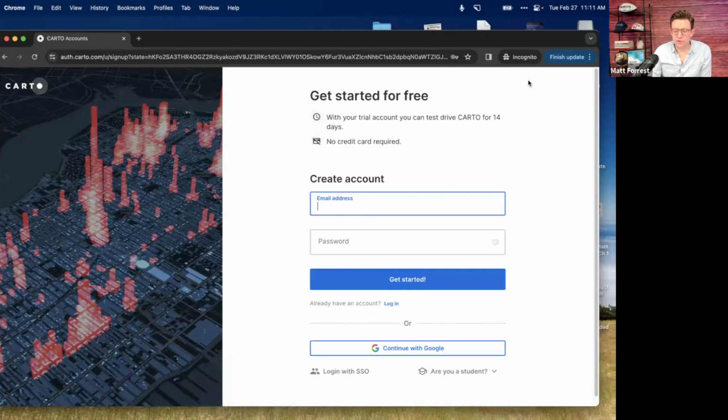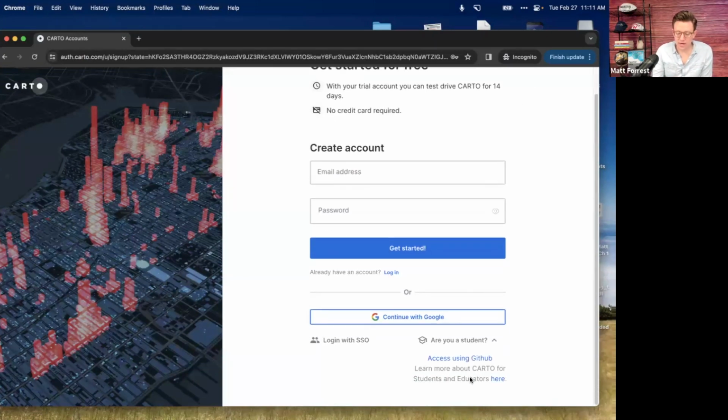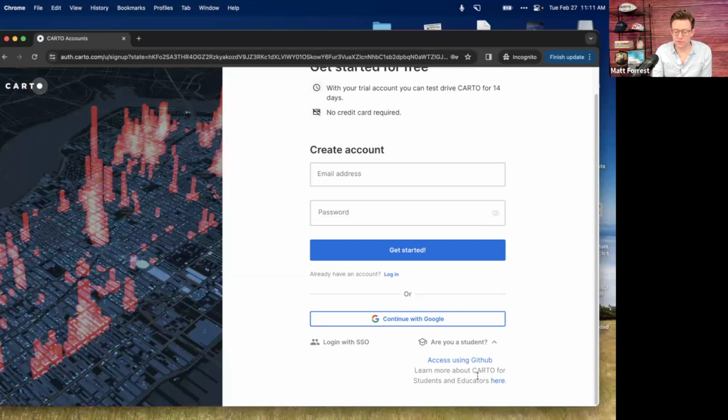And that's going to take you to this sign up process. So you can sign up. This will be a 14-day trial period that you can get access to do whatever you want. If you're a student, you can actually access this using the GitHub Student Developer Pack. So if you have a student account, you can sign up using this process as well. For today, though, you can still create the trial and go from there.